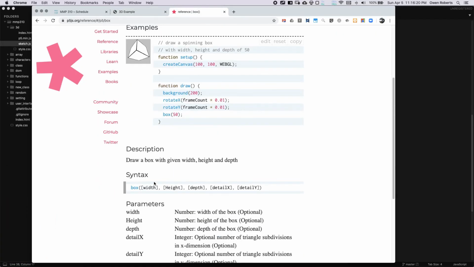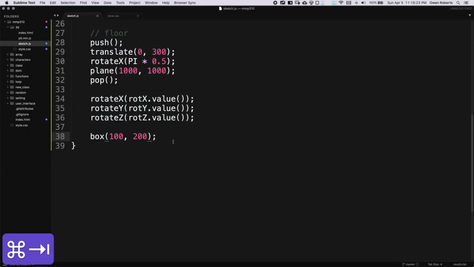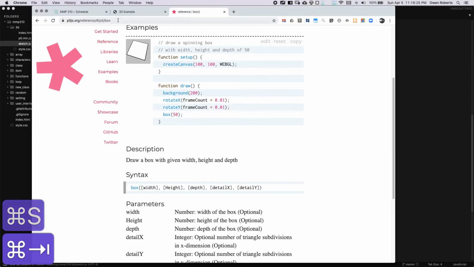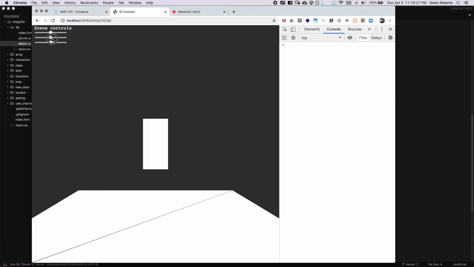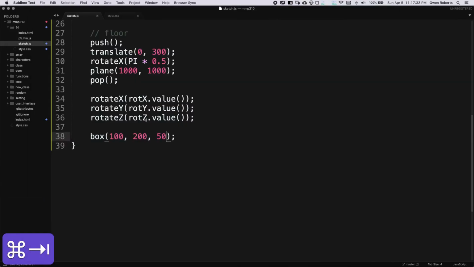So let's look at the box. So we have width, height, and depth. So we can change z as well. If I make it like 50 on the z, then we'll see that it's very skinny compared to how tall and how wide it is. So let's add another shape to the scene.